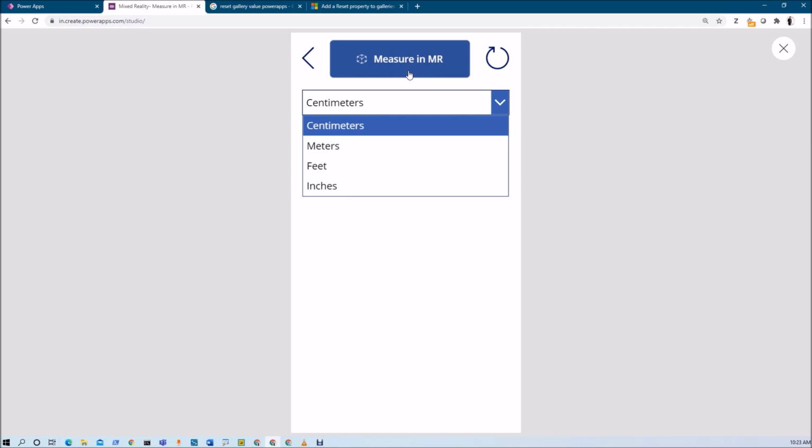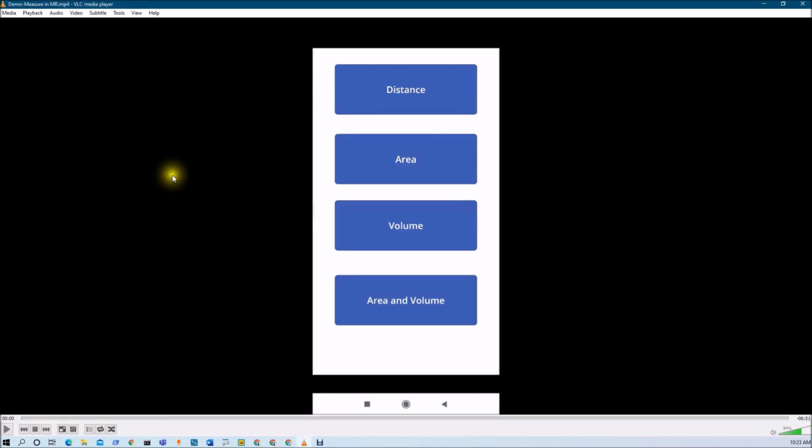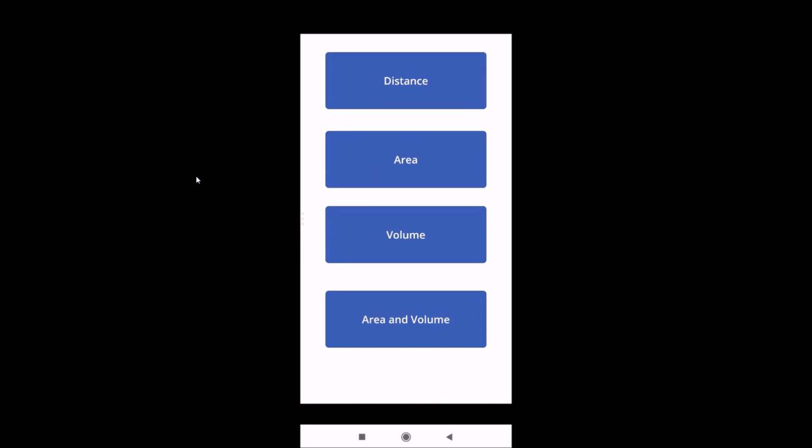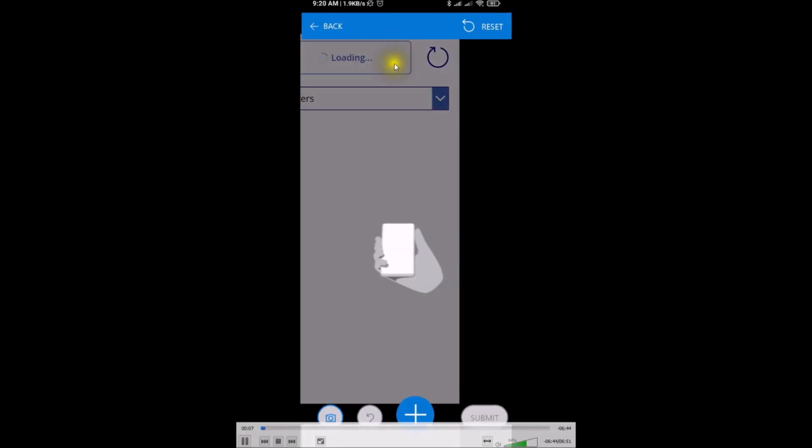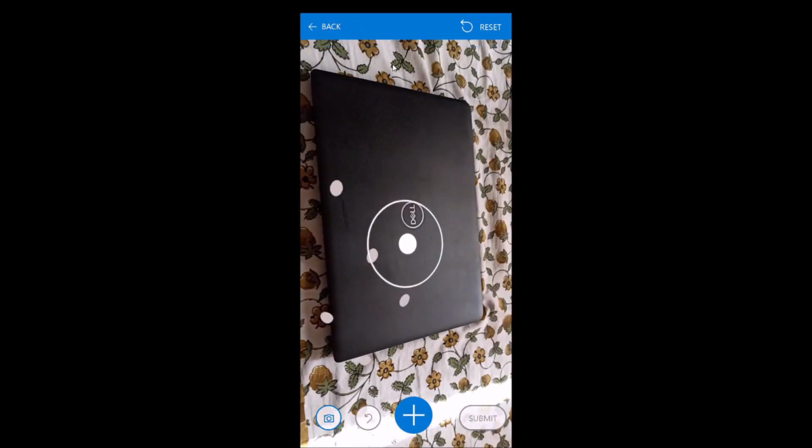Now let me show you how it will look on an actual mixed reality device. This is the pre-recorded video that I have made with my mobile phone. Let me play that for you and explain. Now let's say I'm clicking on distance from here. Now I'm choosing centimeters from the measurement. Now I'm clicking here and it is opening my camera.